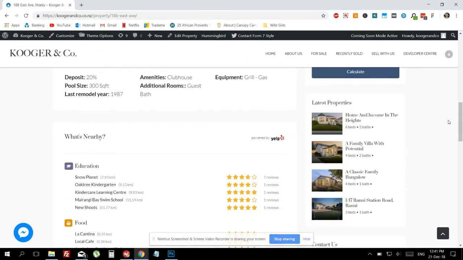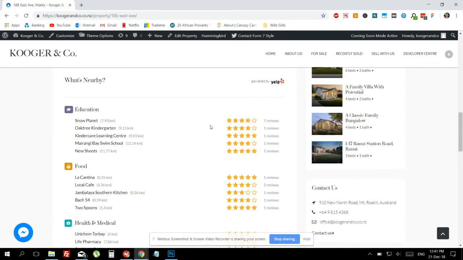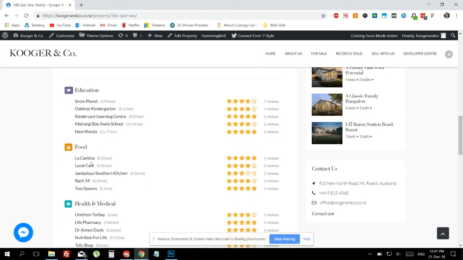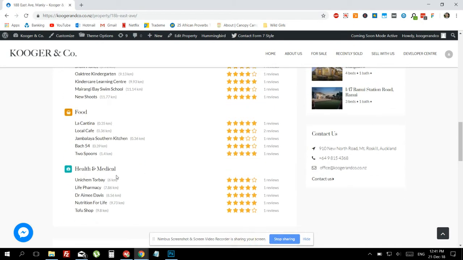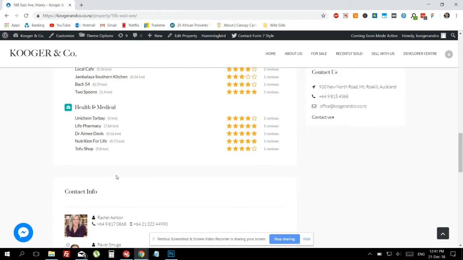But the extra thing that I've put in is this. I've connected an API into Yelp with the website. So now whenever you have a property listed, it will show the person sort of the closest things that come under education. I don't understand if Snow Planet's education, but Yelp considers it education. Food, health, medical just gives the person more information about the property.